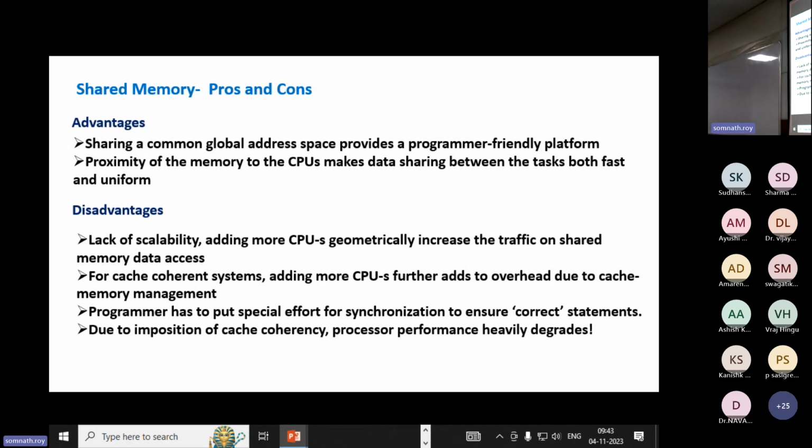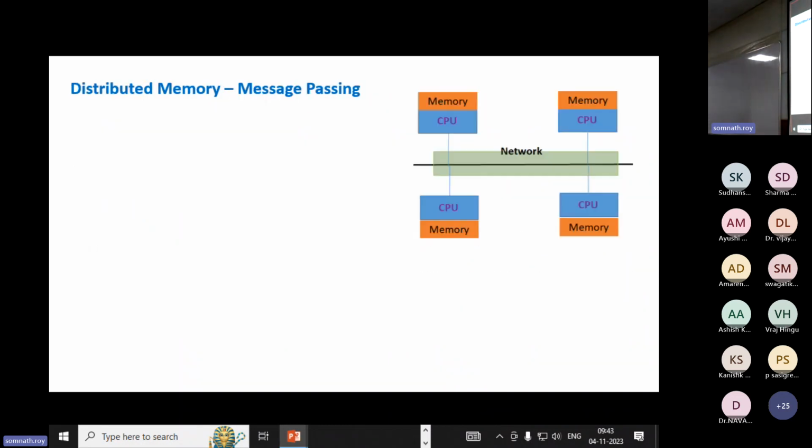And as I said, processor performance degrades due to cache coherency, and sometimes it might happen that you go back to 10-year-old performance because you are not taking advantage of the modern processor.